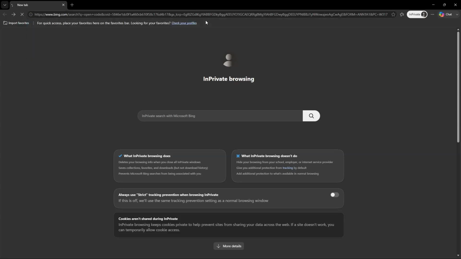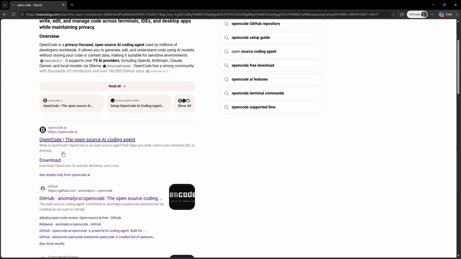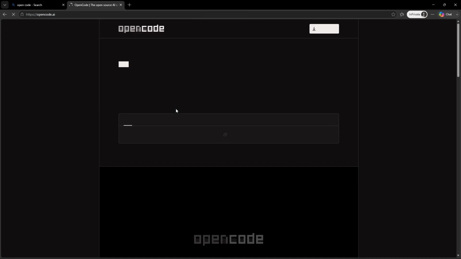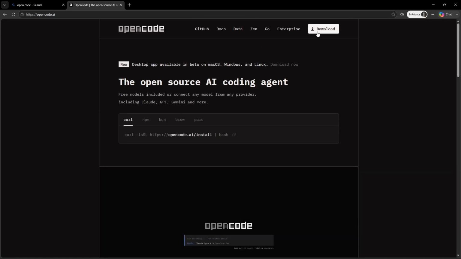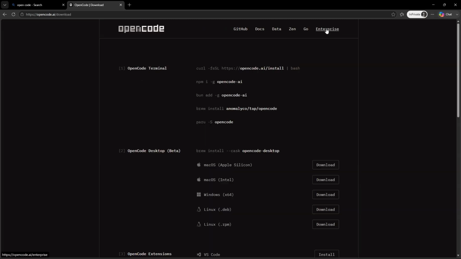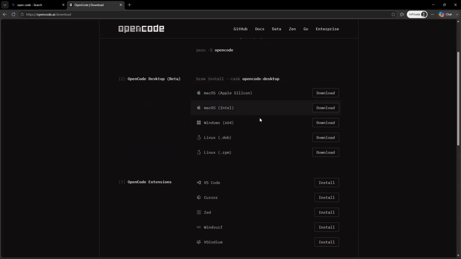By searching OpenCode online, you will see a website, which is opencode.ai. By opening that website, you will be able to view the official website of OpenCode. In this website, you have the option to download. So click here and you have the option to select where you want to download. In this case, we are going to download it on Windows, so I'm just clicking Windows x64. If you're downloading it on macOS or Linux, you have to select accordingly.